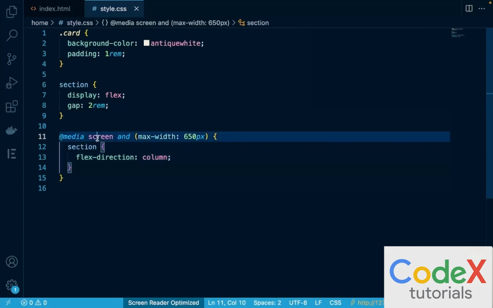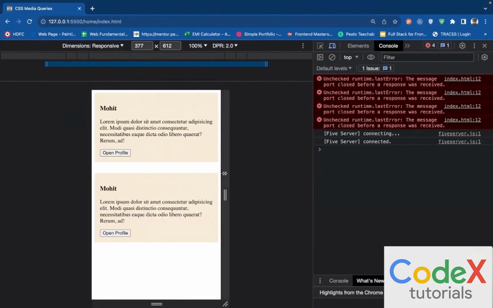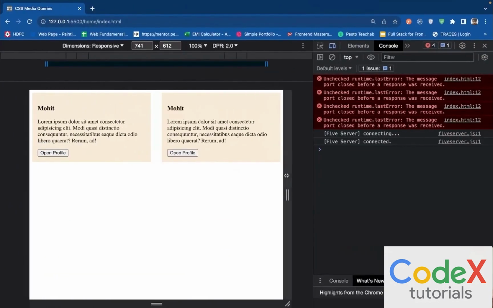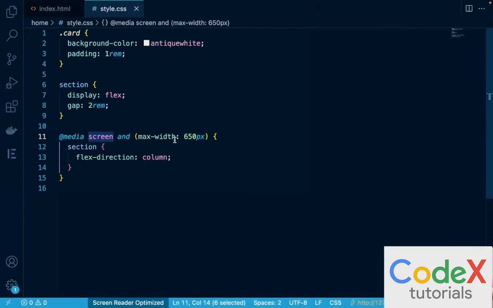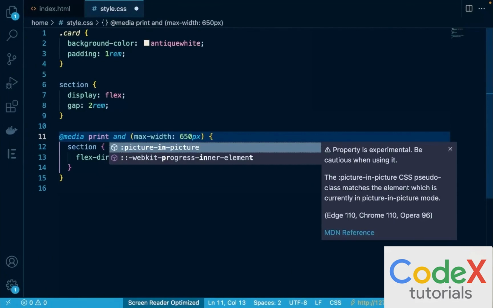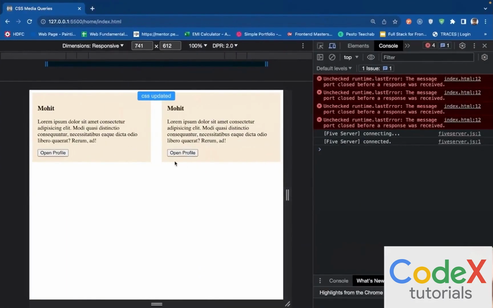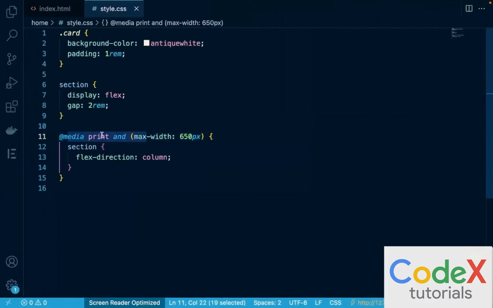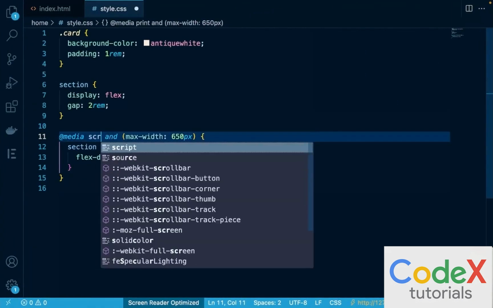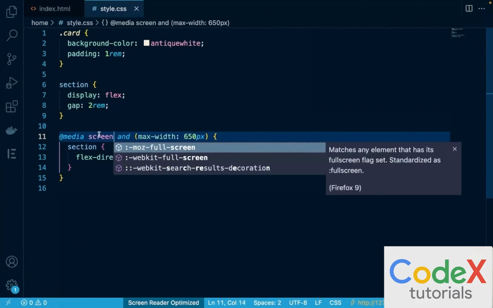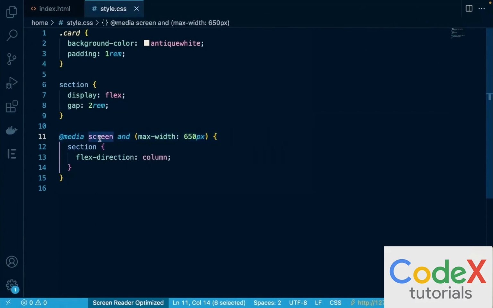Now, the reason why we're using screen here is because we assume that our website will be shown on different screen devices. That means in tablets, laptops, phones, etc. If, let's say, you want to print out your website, you can use print, and this will essentially make sure that the media query is only applied whenever you're trying to print out your website on a page. But usually 99% of the times you will be using the screen media type, and the screen is essentially nothing but the different screen devices that we see.